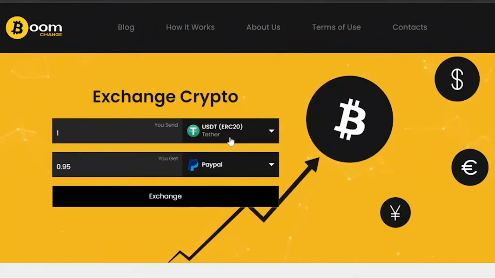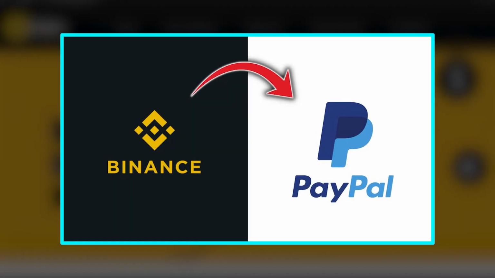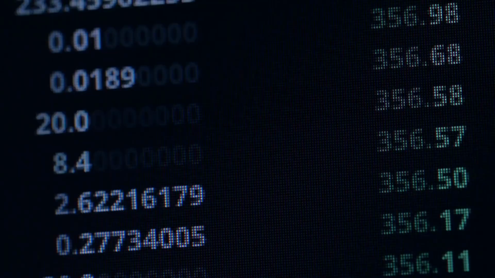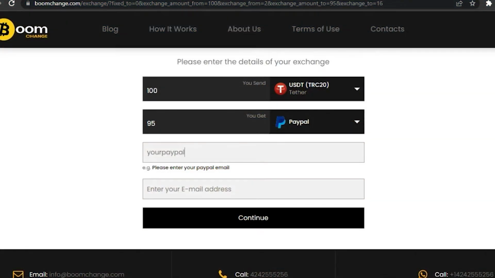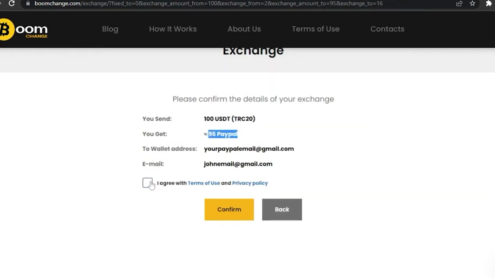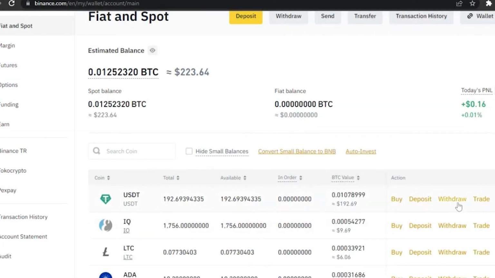Today, we're going to teach you how to withdraw money from Binance to PayPal. I will guide you through it step by step. Step 1. Log into your Binance account. Once you're in, navigate to your wallet.